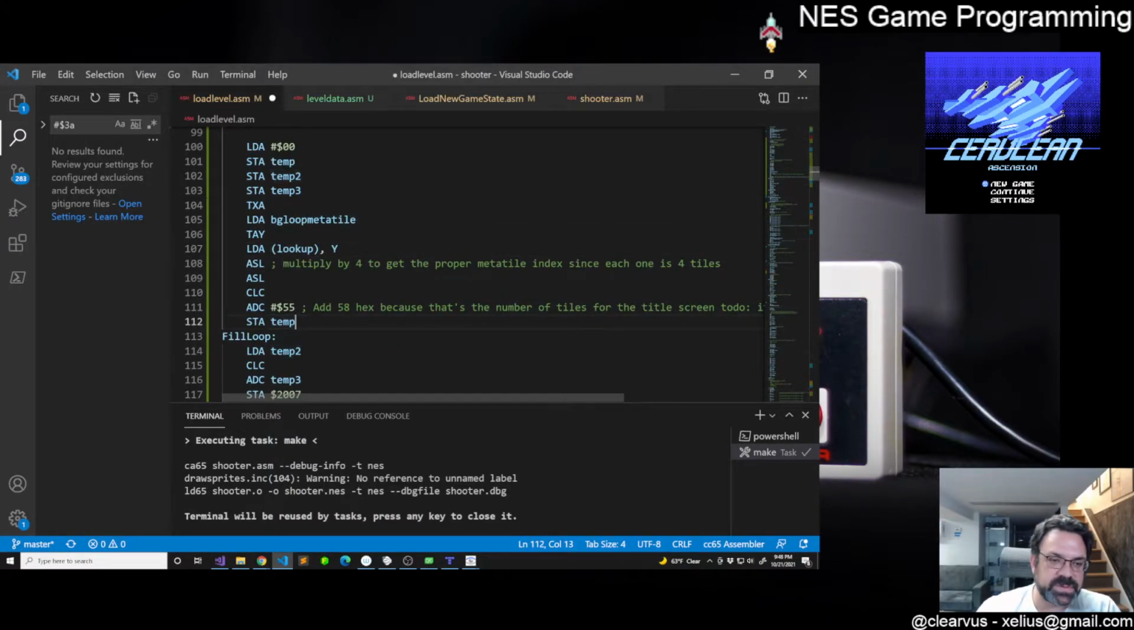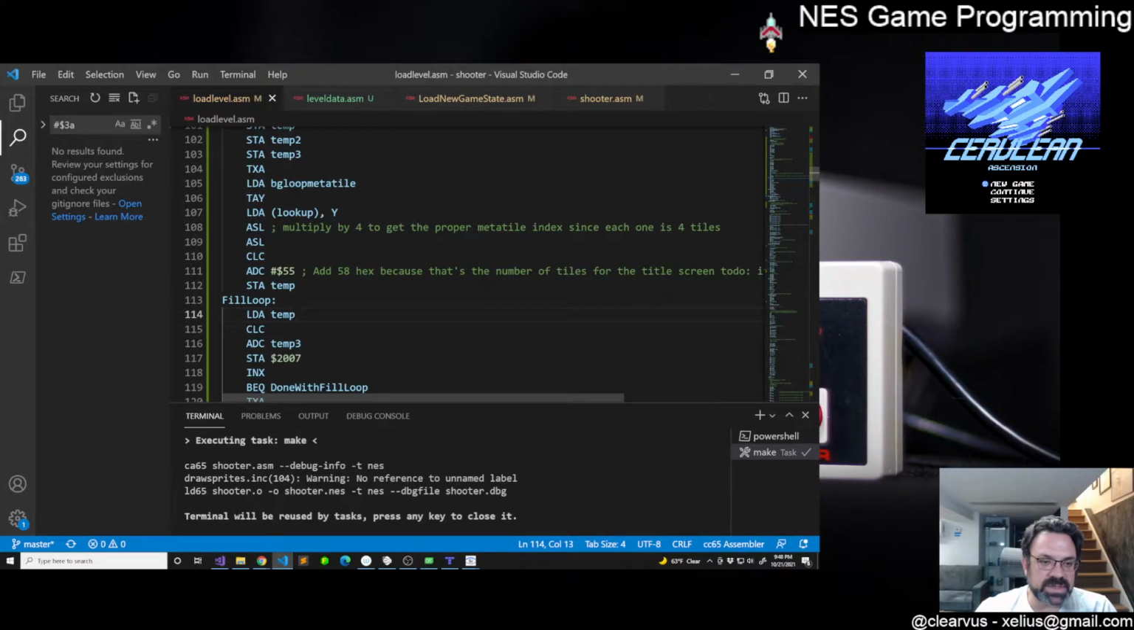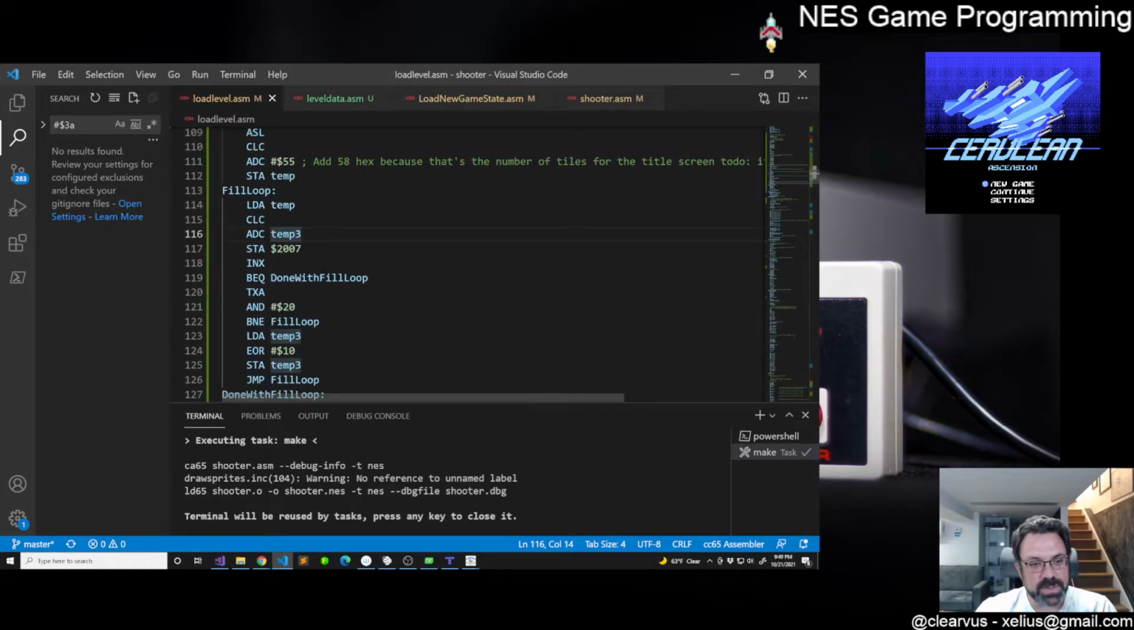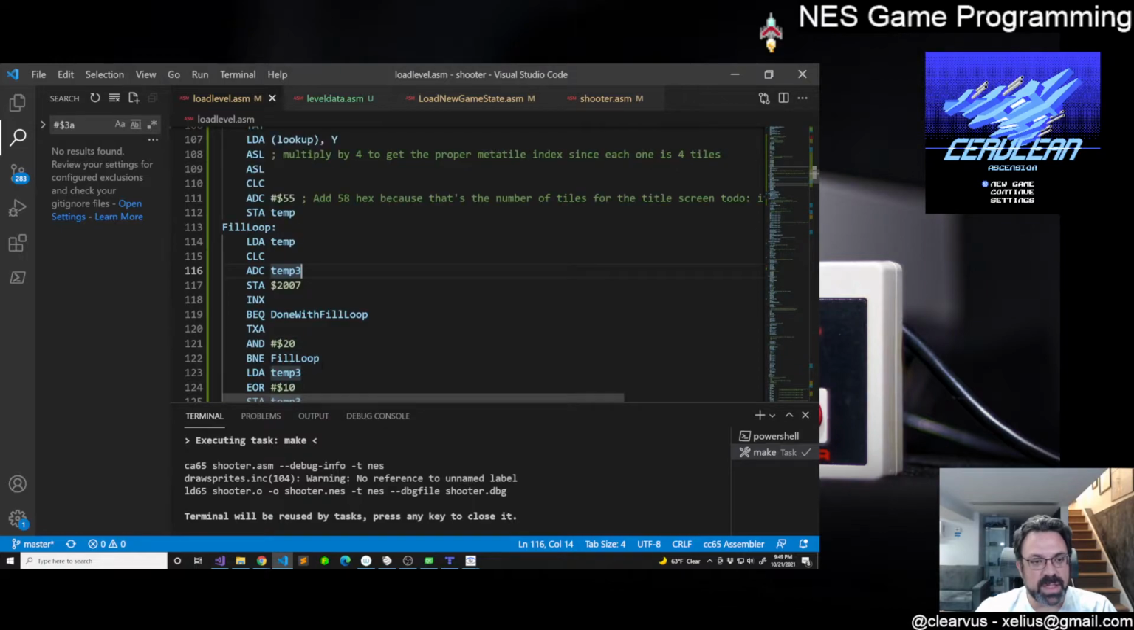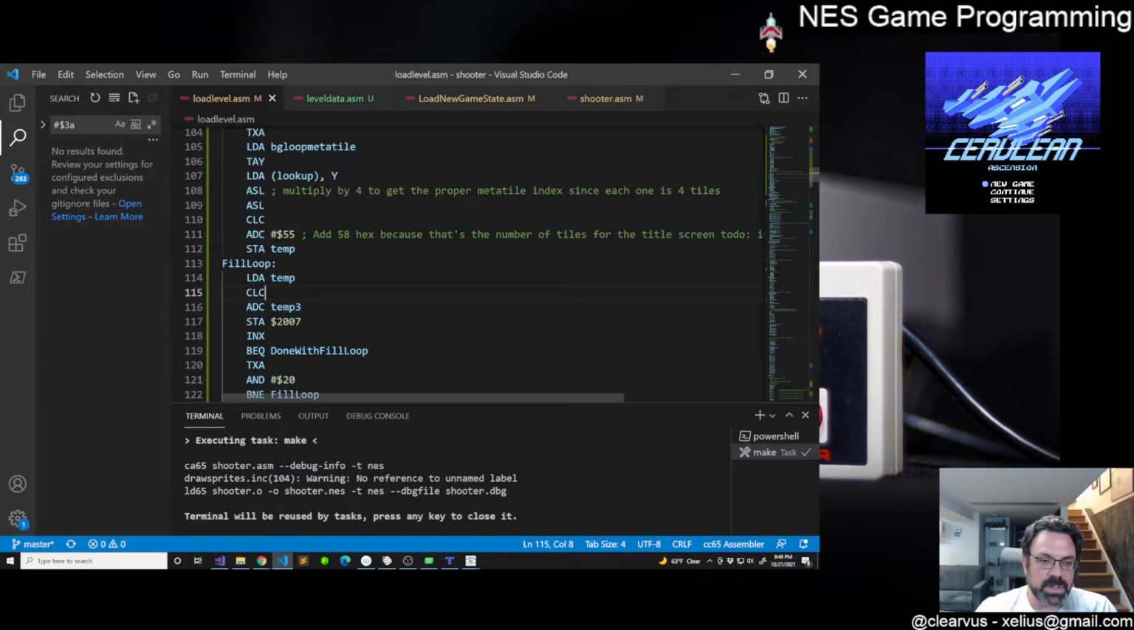Alright, so this temp is going to be the main thing we're storing. Temp 2 will be what we're using as an alternating pattern between 0 and 1 for the tiles within the row, and then temp 3 is the alternating pattern we're using for the row in the metatile. So that one is a little bit easier because we're going to do this, and then we're going to store it. We're going to load A with temp 2, and then we're going to exclusive OR.